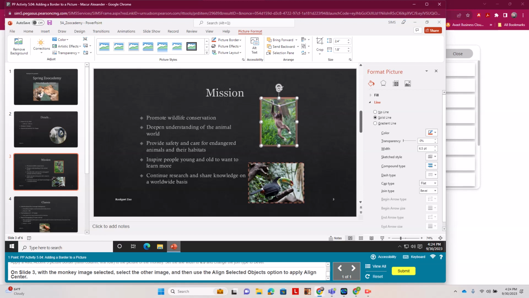Now we're going to align these two both together. So I'm going to click on my first. I'm going to click on my second. So I have them both, I should say, control click. So click the first, hold down our control key, and click the second.